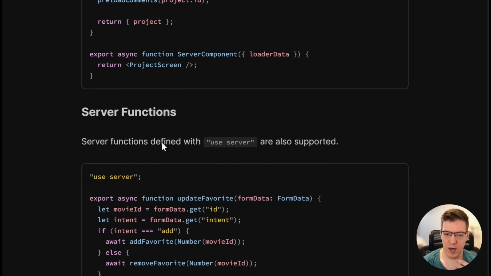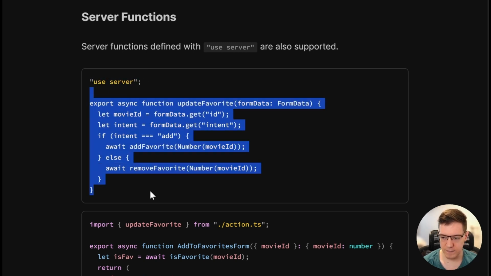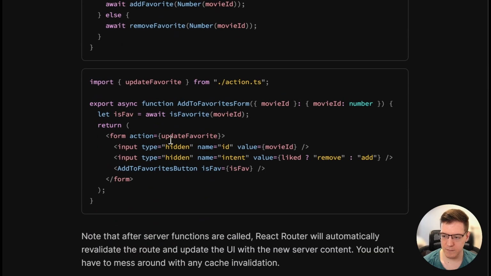And then you have your server functions. That's what I talked about earlier. So basically you just say use server, you define your function, and this can be passed. So if you use the update favorite, you can pass it to a form, and that is gonna submit it to the backend or to the server. Basic React server component stuff. I'm not gonna go in too deep into that. You probably already know that.